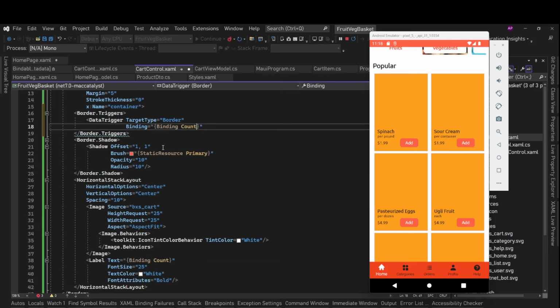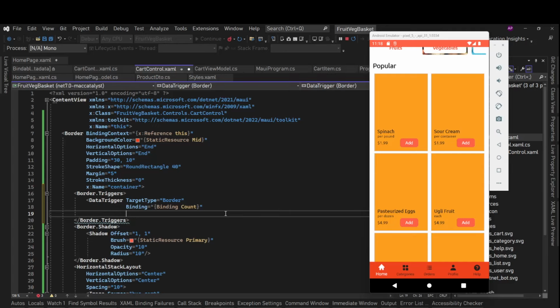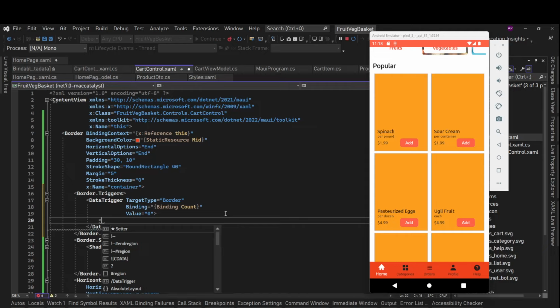Oh, we are not having the data type. Okay, but it is working fine. The data type is just to show the intelligence, nothing else. Binding is this binding, and then value 0. So when the count's value becomes 0, we need to hide it. So what we'll do here, setter. Okay, now comes the problem.